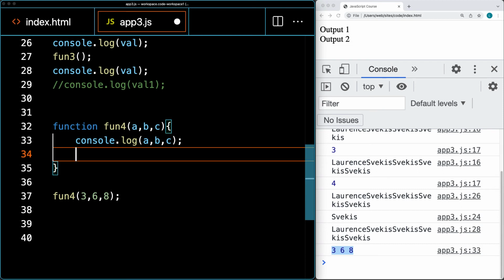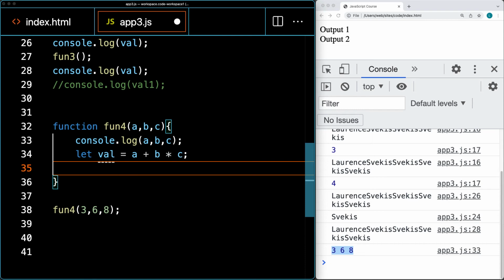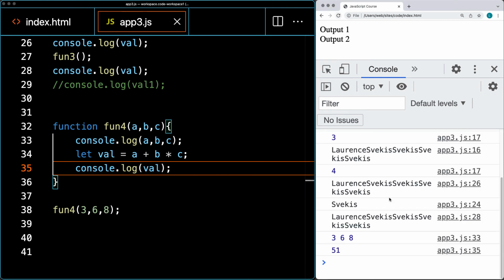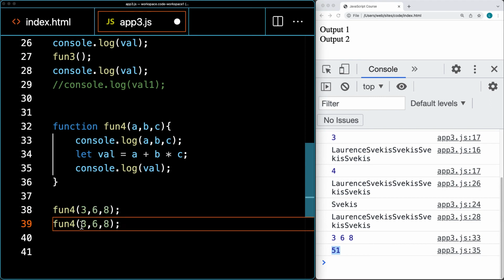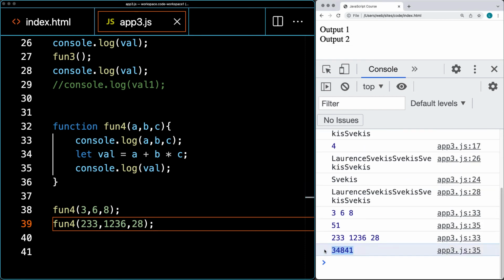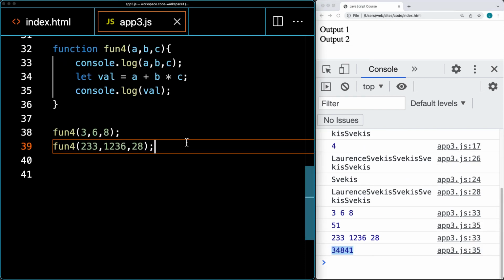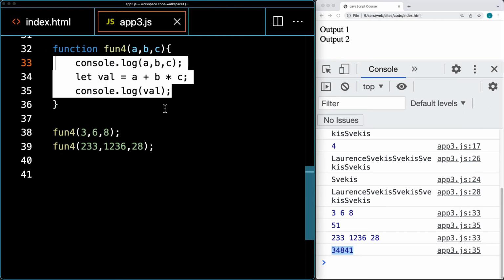Let's do something with those values where we're going to declare another variable, and we'll take a plus b times c, and that will be the result that we're going to be outputting for val. And we'll refresh, so that gives us a total there, and that means that every time we run the function, if we have different values that we're sending into the function, the result is going to be different. So we're going to always return back a different value once we run the block of code within the function.